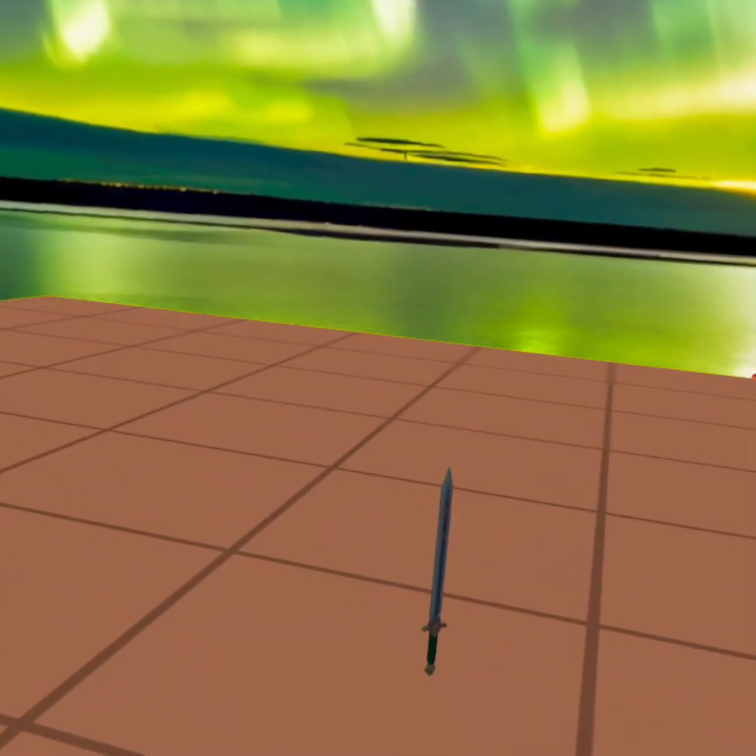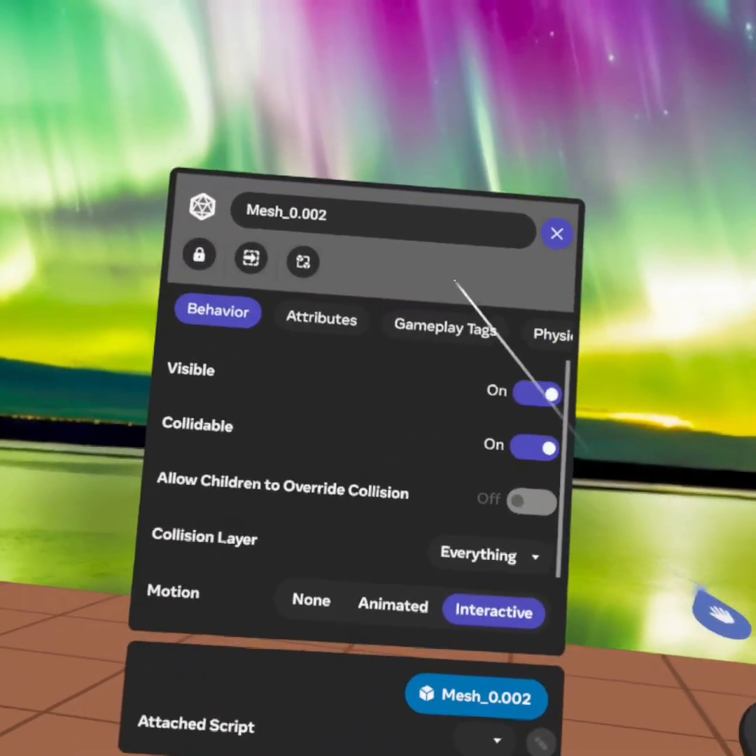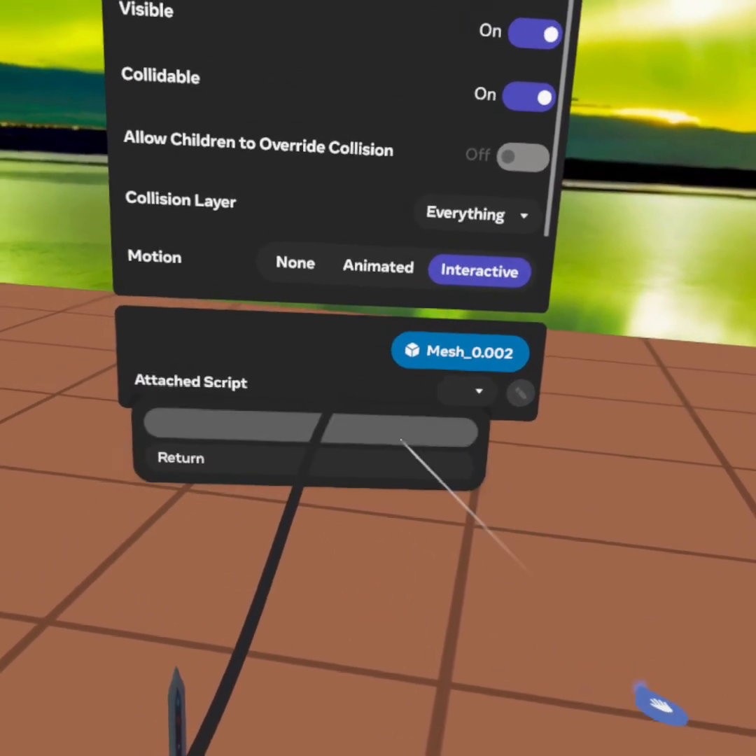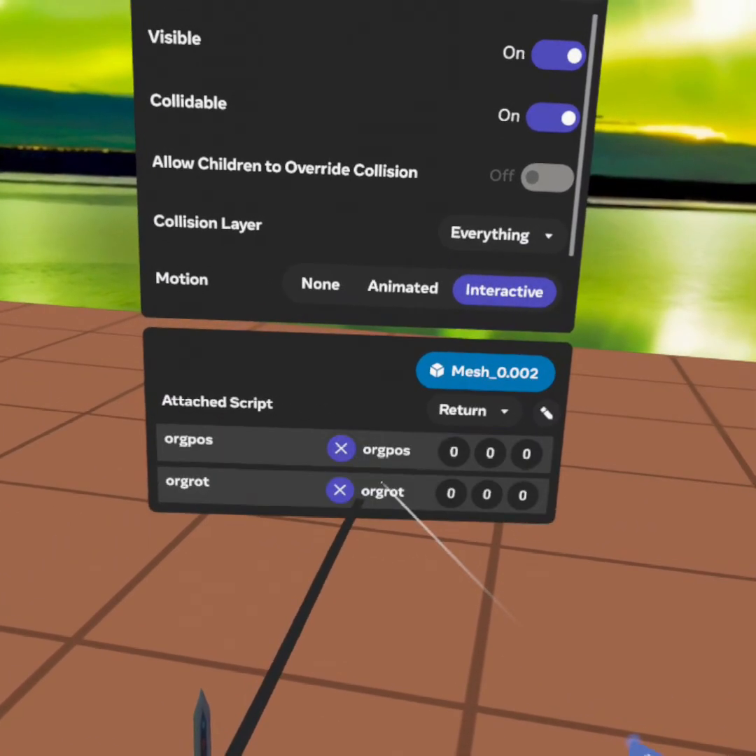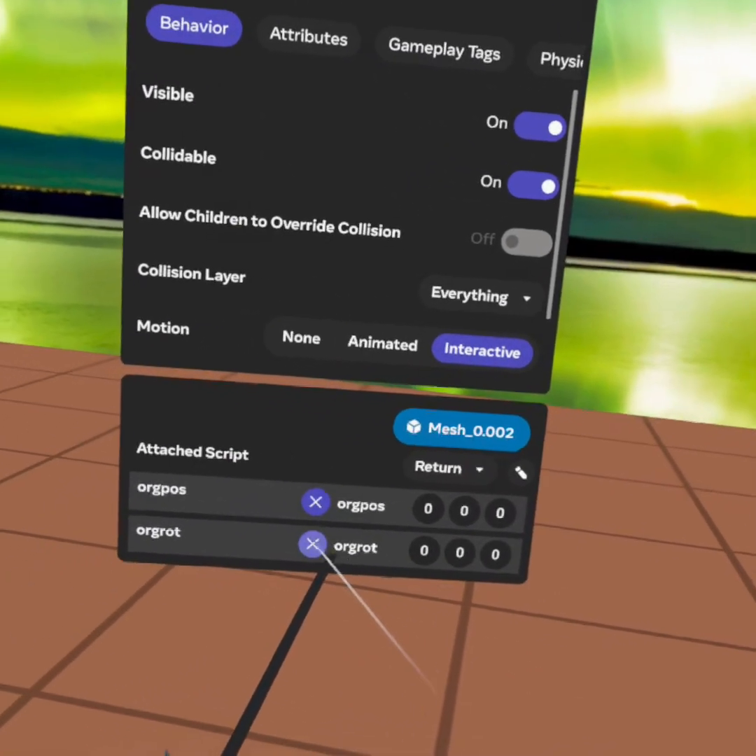And then we just need to go over and attach our script. So you're just going to open up that properties panel, go on the bottom there where it says attach script. And we're just going to find our script here for return. And then it's going to automatically leave these at zeros. You do not want to change these.